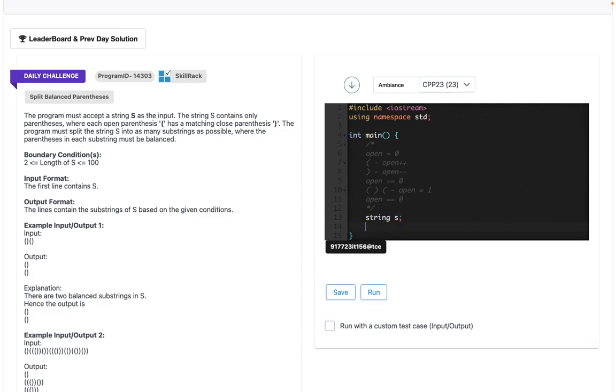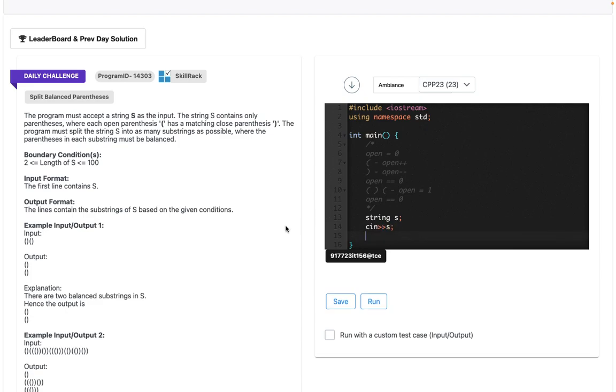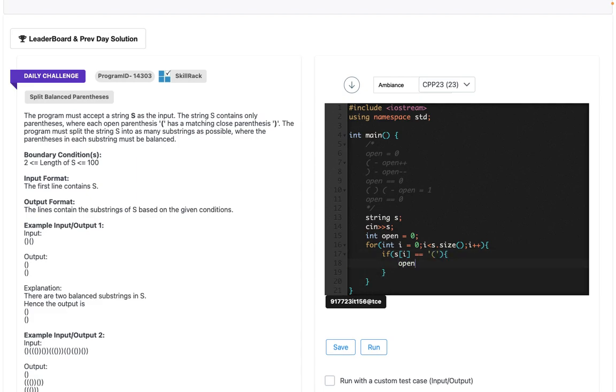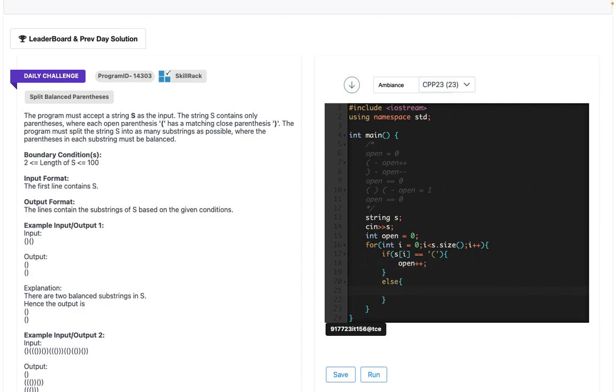First we need to get the input of a string. It's pretty simple in C++. Then we need to loop through the string. As I told before, I'm going to have a variable named open. I'm going to increment open when I find an opening parenthesis, so if s of i is exactly equal to the opening parenthesis, I increment my open value. If not, of course, we will be finding only the closing parenthesis, so we decrement the open value.